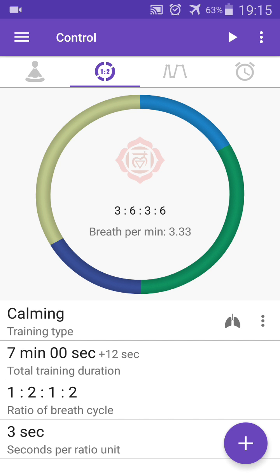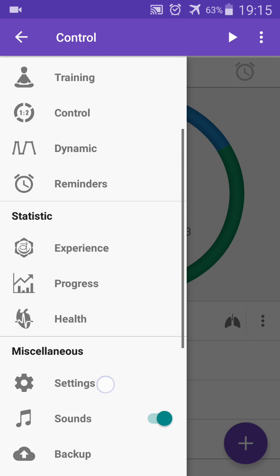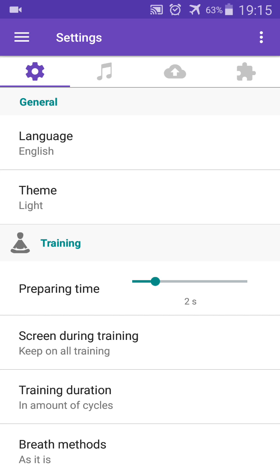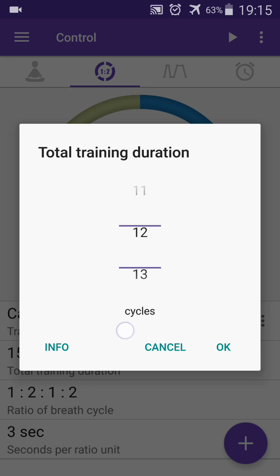And also, if you don't feel comfortable with your total training duration set in minutes and seconds, you can set it in the number of cycles. For that, you go to Menu, Settings, Training Duration, in amount of cycles. We go back and we can set the total training duration in the number of cycles.